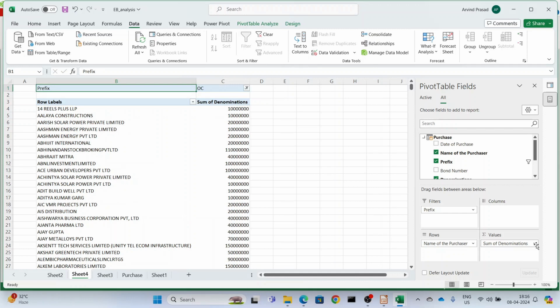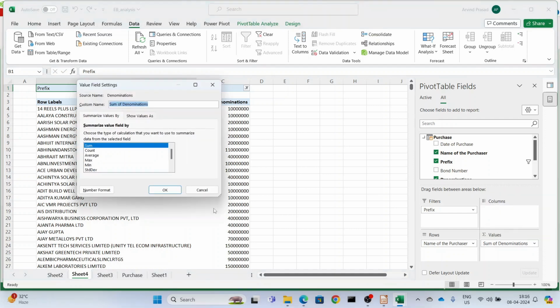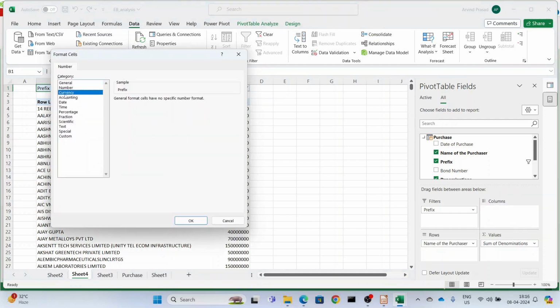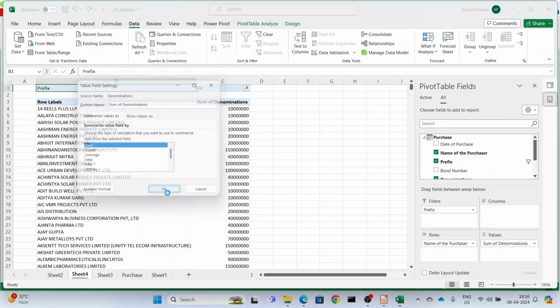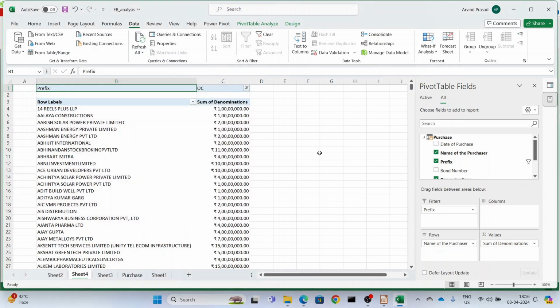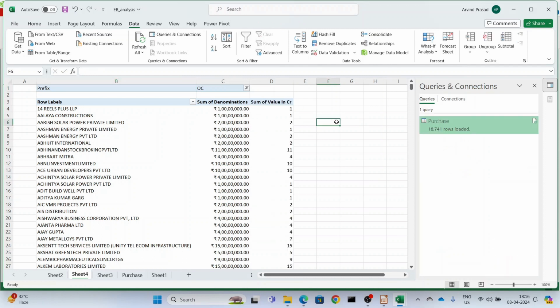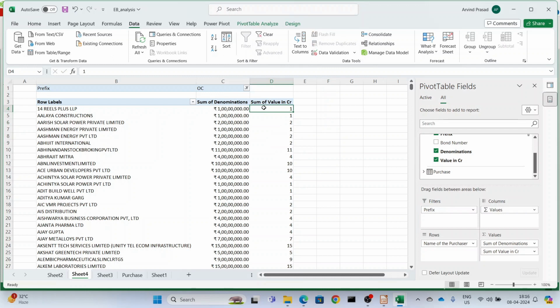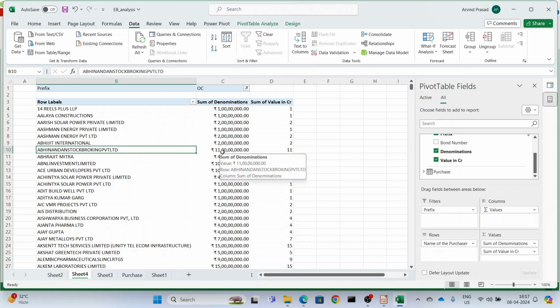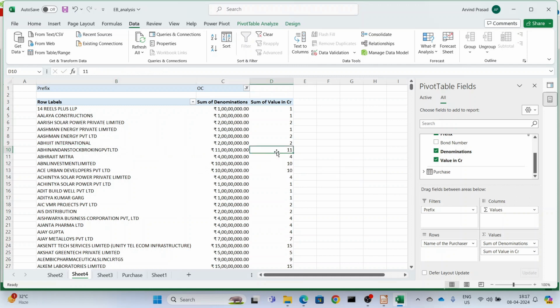Right. So we go here once again to sum of denomination, go to value field, go to number format, go to currency, and OK it, and there we have it. If we are further interested in knowing the value in crores, we pull value and we put it here, and there we have it. So 14 Reels plus LLP has bought only a single bond of 1 crore. Abhinandan Stock Broking Agency has bought bonds worth 11 crore. So it has bought 11 bonds of face value 1 crore. And similarly, the list goes on.